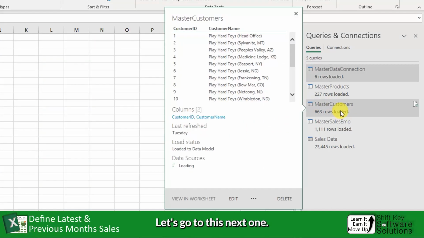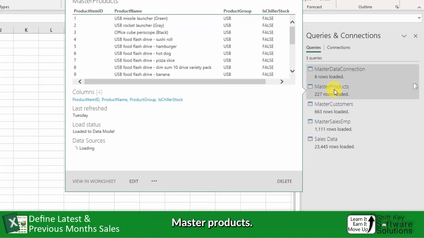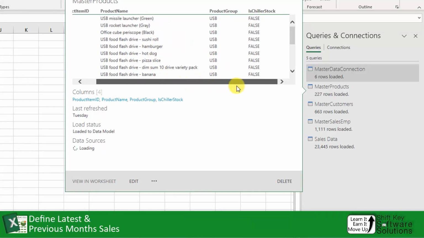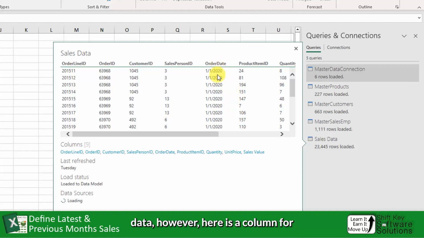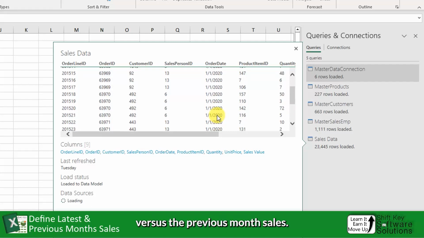Let's go to this next one. There are no dates here either. Master products, there are no dates. So down here in the sales data, however, here is a column for order dates. This is what we're going to work with to determine what is the most recent sales versus the previous month sales.